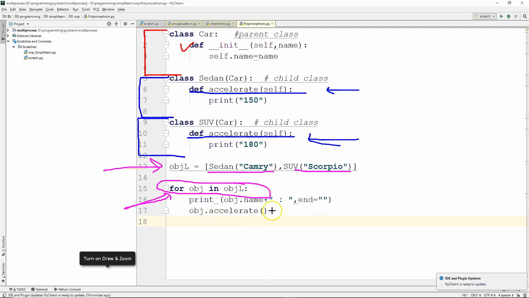And then we have object accelerate. For the sedan, since that's our Camry, it's going to print the 150. And for the SUV, it's going to print 180 for the Scorpio. And so by doing this, we polymorph the same definition to do two different things depending on what our child class is. So we can polymorph all kinds of things, and we'll actually look at a couple more objects when you go through the full code later on. There's a couple more examples in this. But this is polymorphism, and you can see how we're able to leverage the same name for the definition to do different things depending on what our object is.